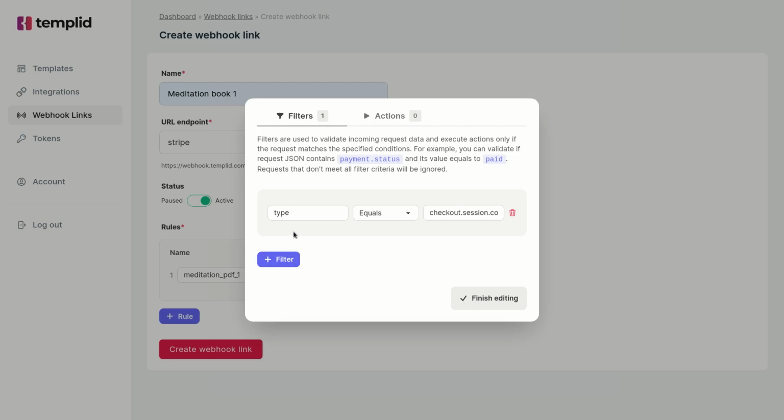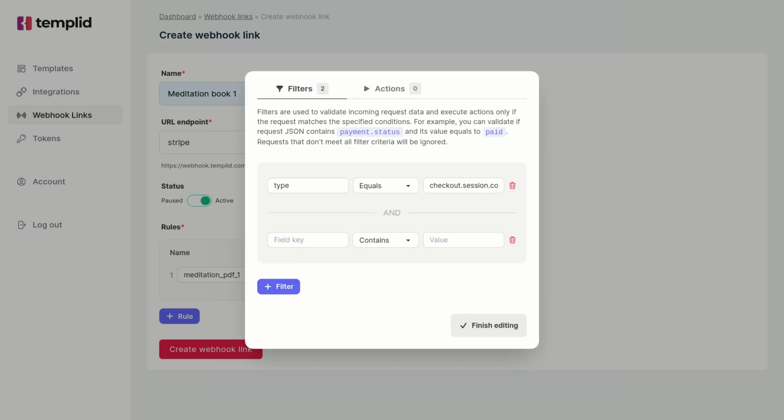So let's add one more filter, and for this we are going to use our metadata. So we have to type data.object.metadata.product ID. This will be the product ID that we've created previously. And again, it must be equal.